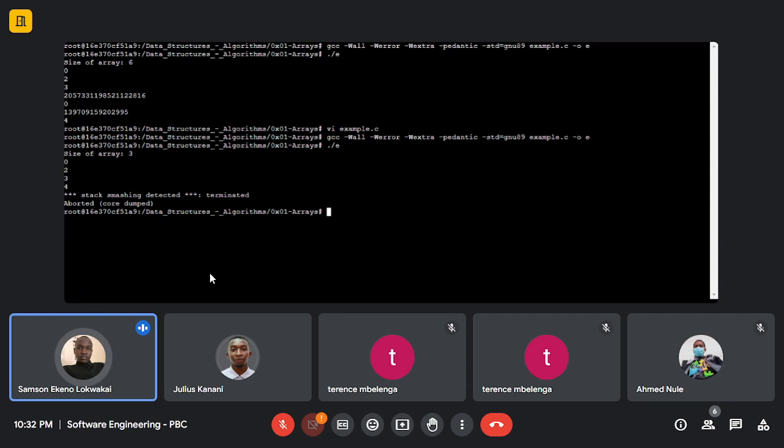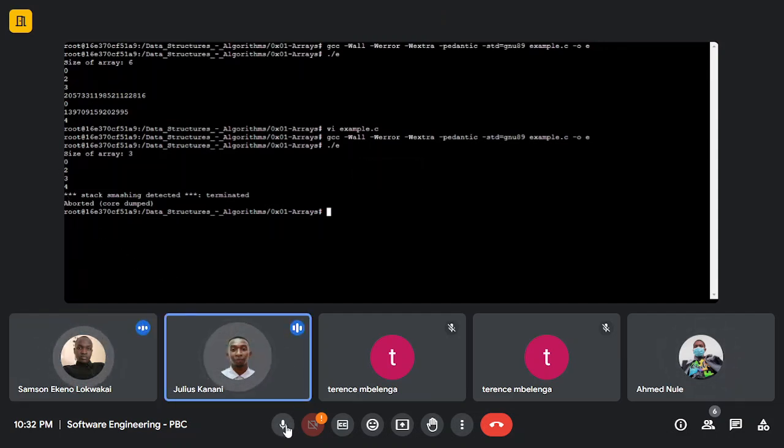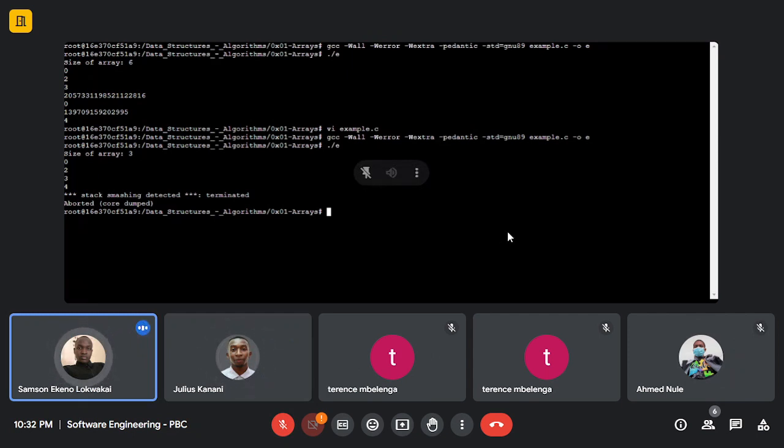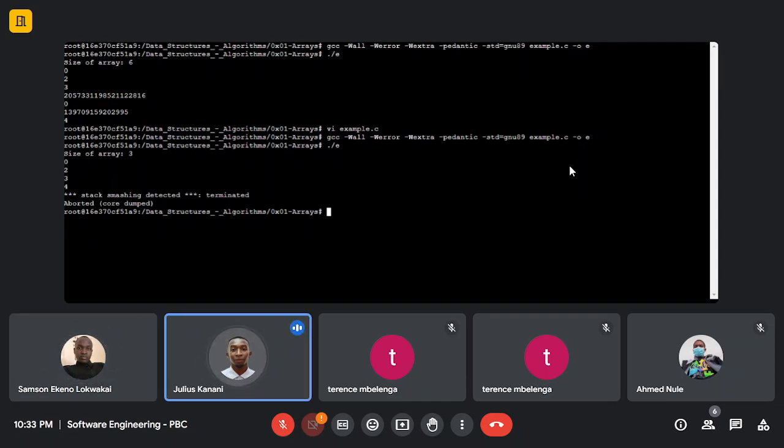So we need to be cautious when we use sizeof. I think the reason size of int is giving us 2 instead of 4 is that for other machines it's 2. It depends, it's machine dependent, and on the architecture. So that one we need to use with caution.